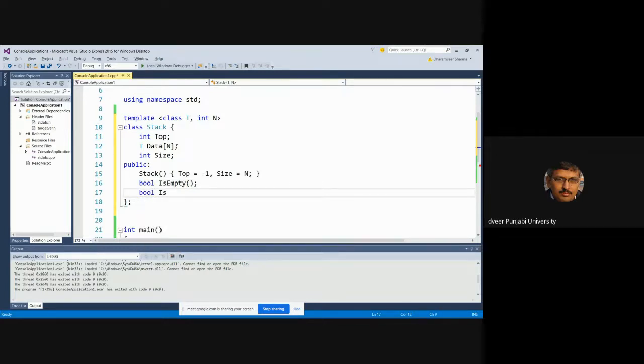isFull. Then void push T value, and T pop, and let there be another function T peep. I hope you understand the difference between pop and peep. Do you people know what's the difference? Pop means remove the element. Peep means just check the value of the top element without removing it. Okay?